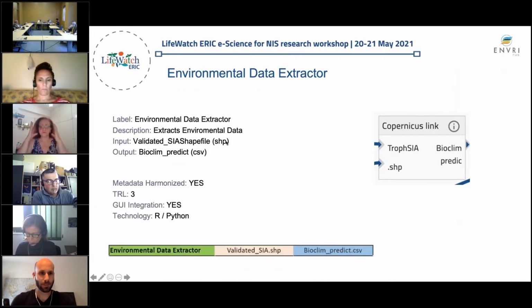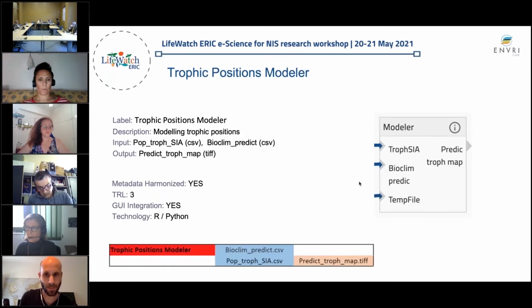The next step would be the environmental data extractor, which would take the validated trophic position and samples and the data provided in the bioclimatic prediction file, and is going to create one of almost the last outputs that is used by the modeler to create our prediction map.